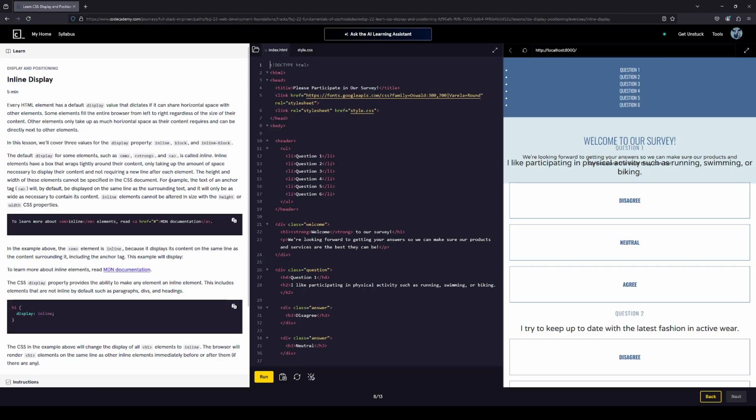For example, the text of an anchor tag, A, will by default be displayed on the same line as the surrounding text, and it will only be as wide as necessary to contain its content. Inline elements cannot be altered in size with the height or width CSS properties. In the example above, the EM element is inline because it displays its content on the same line as the surrounding content, including the anchor tag. This example will display: to learn more about inline elements, read MDN documentation.